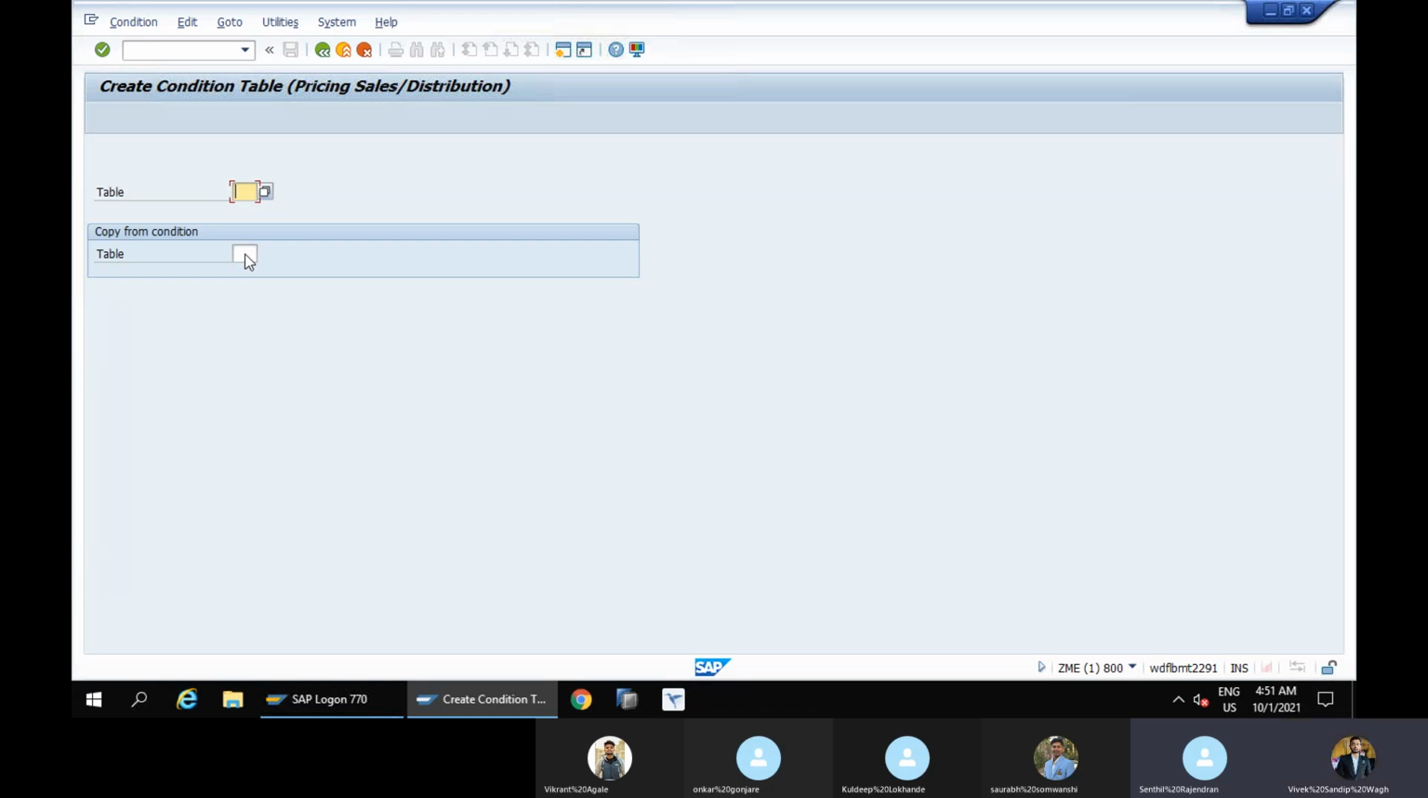You just give some name of the table like 922 and see if that name exists, and then you press enter. It will take you to the next screen where you can select the fields and create your own condition table. It's not that you always need to copy from one table. Copying means that the same fields will come to your table. If you want to make any modifications, you can do that. That is up to you. But you can also create it from scratch, from the beginning.